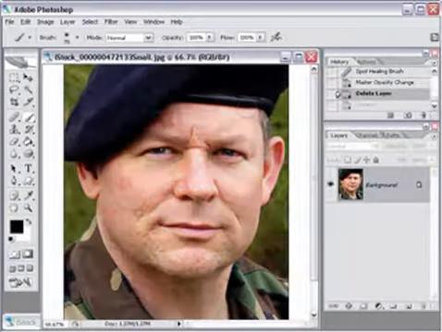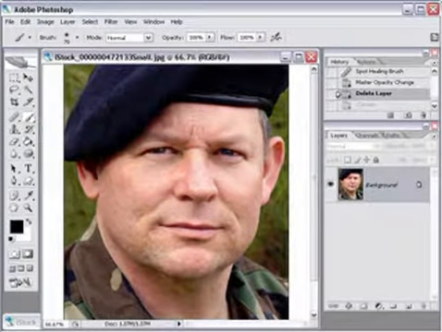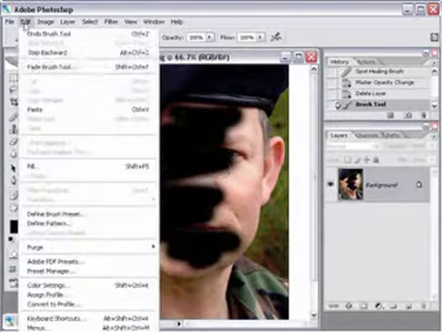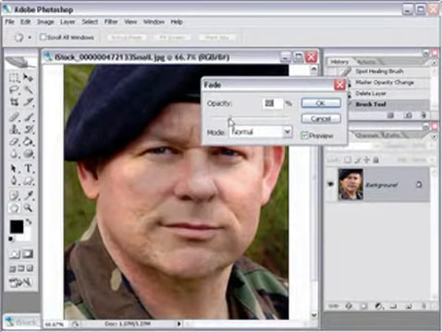Now, if you don't believe me that it works just about everywhere, well, we've got our Brush tool, and there's no reason why you'd ever want to do this to this photo. But let's just say I start to brush over his face. Go to Edit, Fade Brush Tool, and look at that. See, I can actually fade even brush strokes.